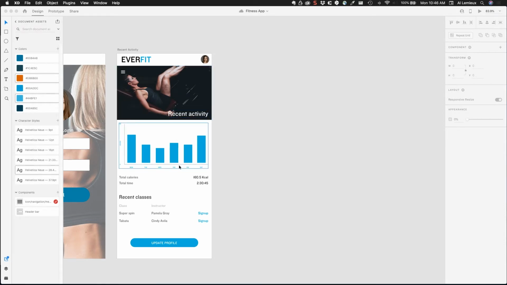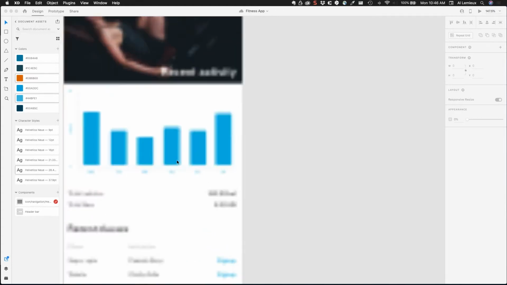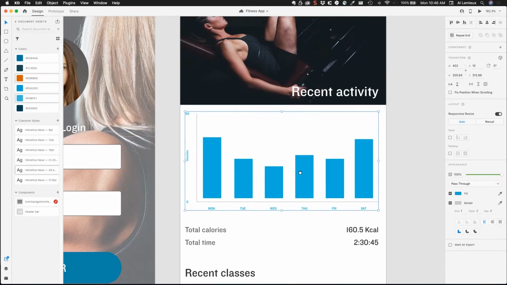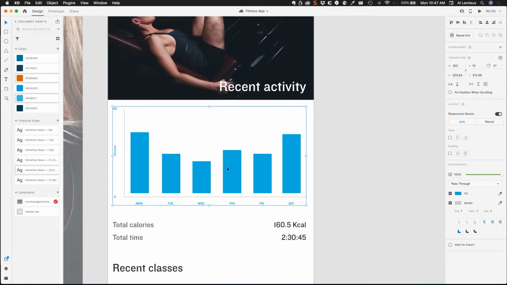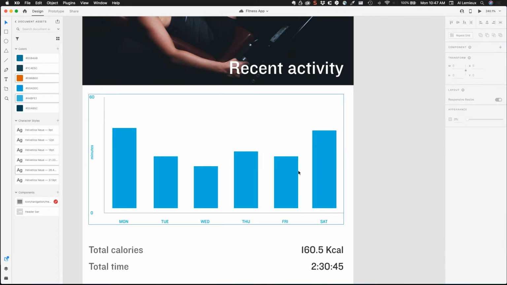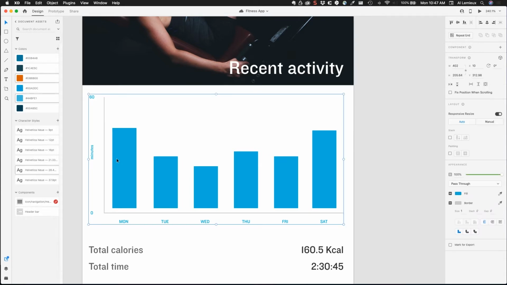Underneath that, we have the actual activity, and I'll just zoom in a little bit. I'm just holding down my Option key or Alt key, and I'm using my mouse wheel to zoom in. So we have the days of the week, and then we have the minutes in activity over the week, so you can see what your activity was in the gym. And what this is, you can see that this is a group. It's a group component.